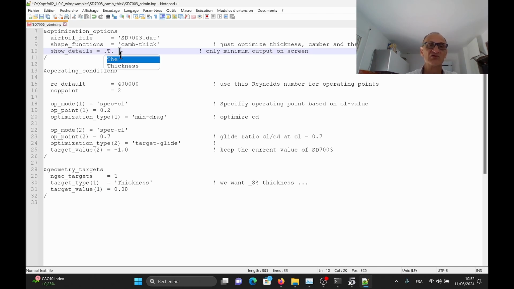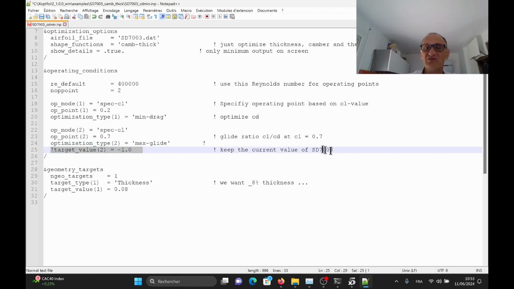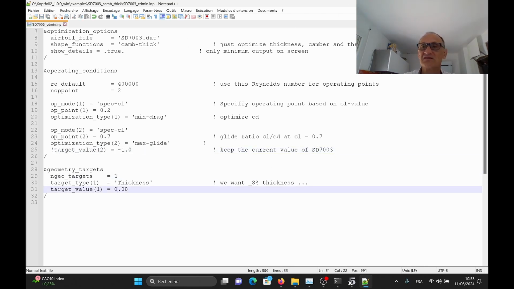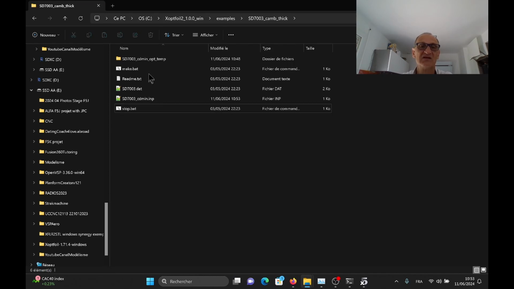First of all, I want to have more detail, because I'm personally interested to watch what happened in this new version, what has changed compared to Xoptfoil JX, which was the previous version. And now what we will do, we will ask it to find the best LD at 0.7, and we're going to remove this condition because we want to outperform the previous value of the Selig 7003. The thickness will be the same, so I just need to do something right now, which is to suppress this one, and here we go.